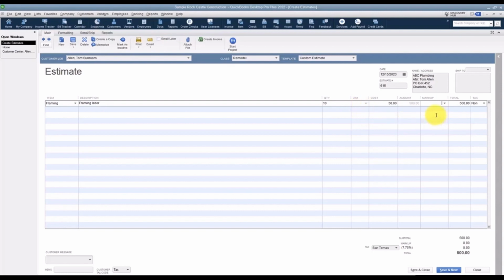Let's take a minute and talk about the markup column. You have the ability to mark up an item a dollar amount or a percentage. I'm going to say 30% in this case. You have to put the percent sign or it won't do the percentages. Then if you tab through it, you'll notice that it calculated that for you to give you a total. The last column says tax. That means that for sales tax purposes, framing is a labor and this is a non-taxable item.